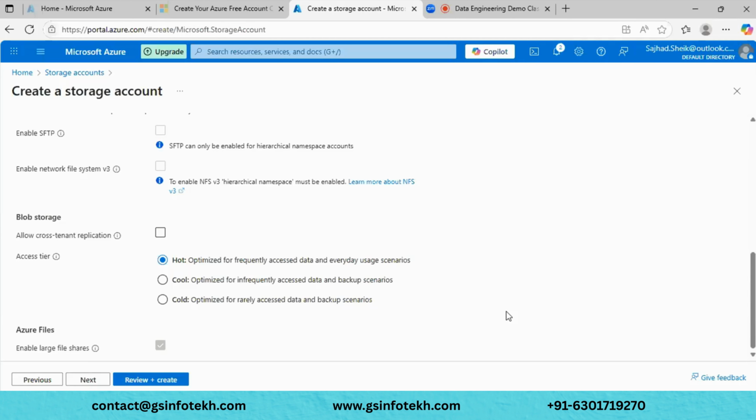We have hot, cool, and then cold. These two are similar, and cold is just a backup scenario for rarely accessed data. If you access it only once or twice in a year, then you can store the data in cold. You don't want to access the data, and you want to keep it as a backup.